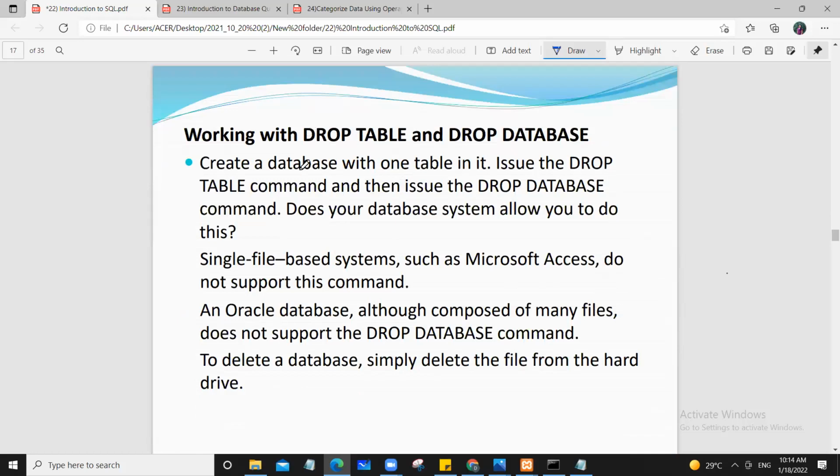So when working with drop table and drop database, as an example, let's create a database with only one table. Issue a drop table command and then issue a drop database command. Now we are going to issue a drop table command to delete that table. After that, we are going to issue a drop database command. So does your database system allow you to do this? In MariaDB, definitely this is allowed.